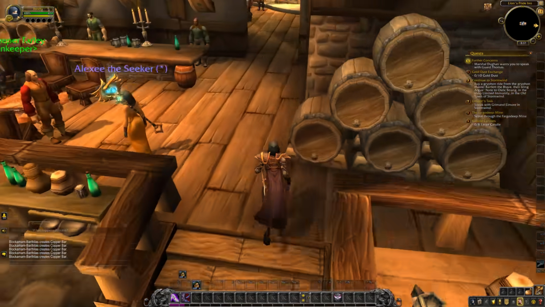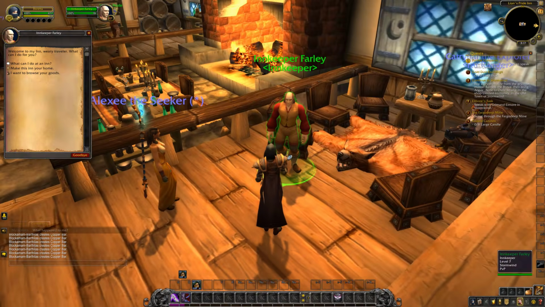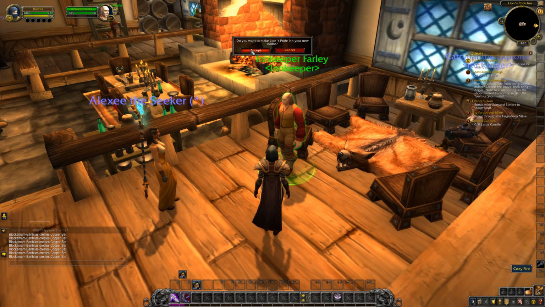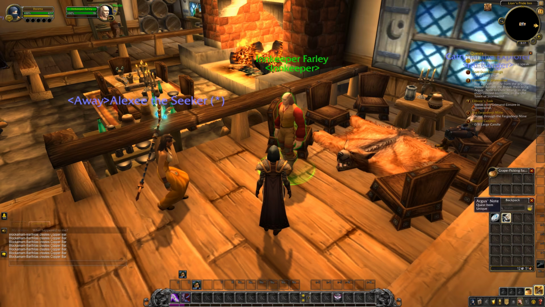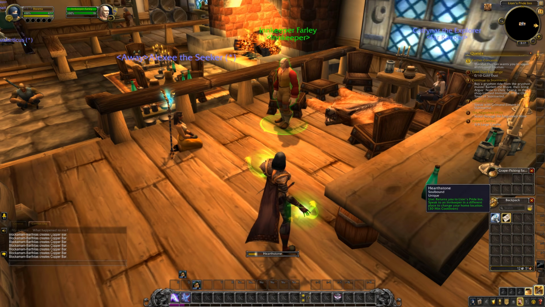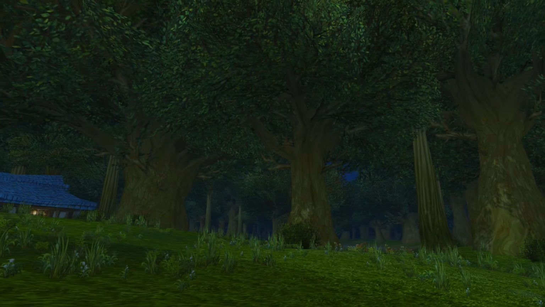If you walk up to the innkeeper here and talk to him, you can see make this inn your home is an option. If you hit that and click accept, it'll bind your Hearthstone to this inn. So no matter where you are in the world, if you click this and cast it, it'll teleport you back to this inn, and you can use it every 30 minutes.